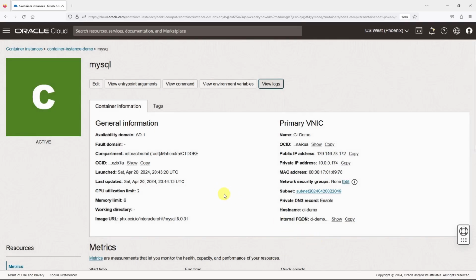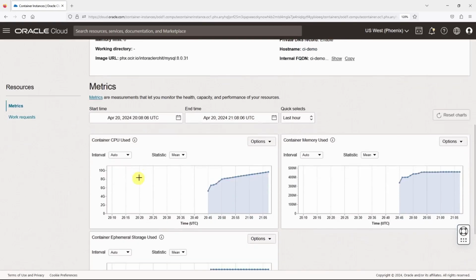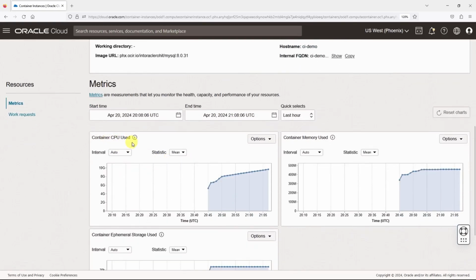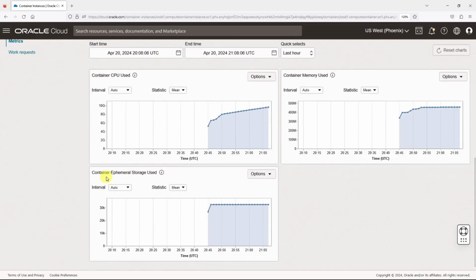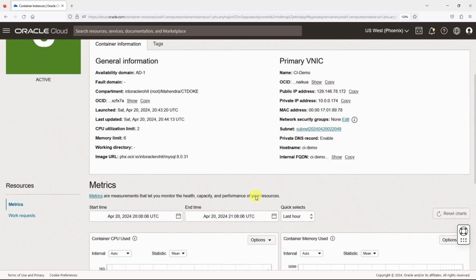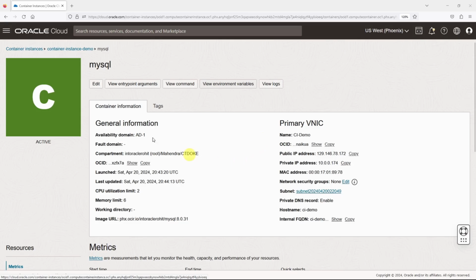And if you want to take a look at the metrics of your particular container, you can scroll down and look at the metrics such as container CPU used and container memory used. Also the container ephemeral storage used. These metrics are particular to the MySQL container. I'll go back to the container instance page.